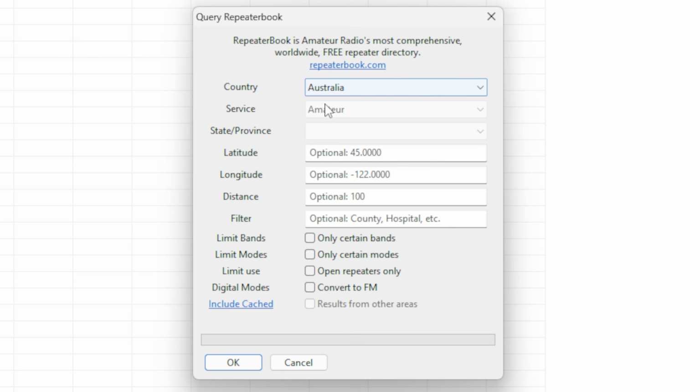Now, depending on what country you're in, sometimes it will blank out certain things. So like here, the amateur service is blanked out, the state's blanked out, but you can put in a latitude and longitude. You can also put in a distance and also a filter. I'm not going to bother here with the latitude and longitude. We can do this if we want to.